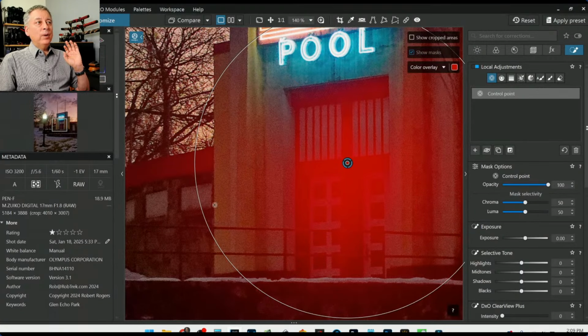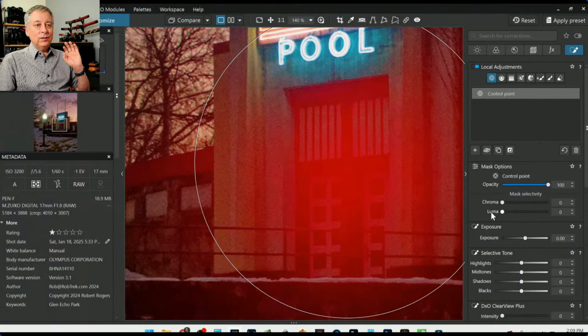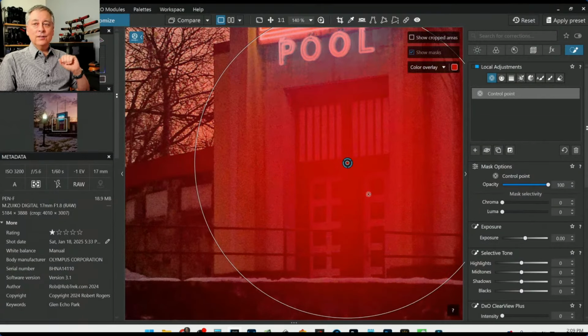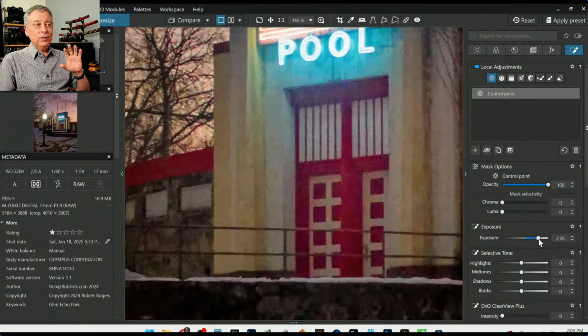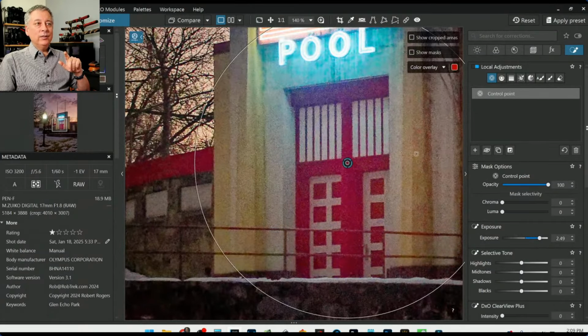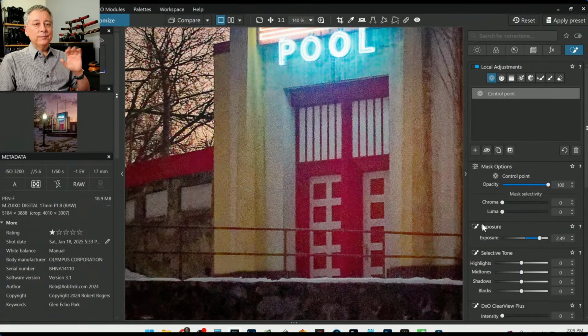If I want to brighten everything, I can turn the selectivity to 0. And now this is a standard radial gradient. It's going to just brighten everything gradually so I can push the exposure. And it's going to brighten everything regardless of color and brightness.